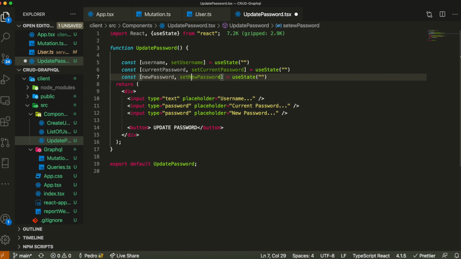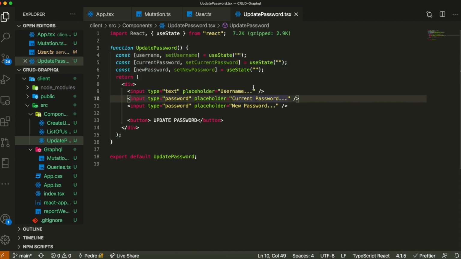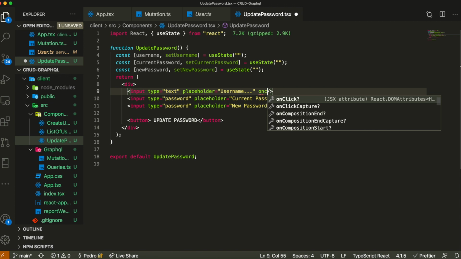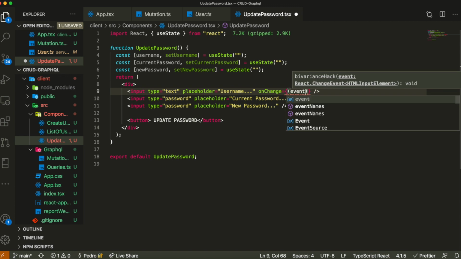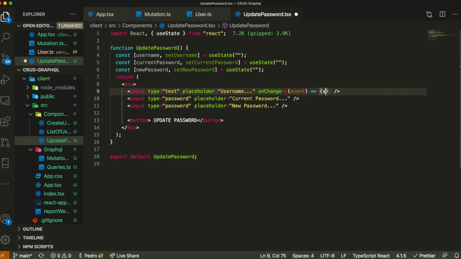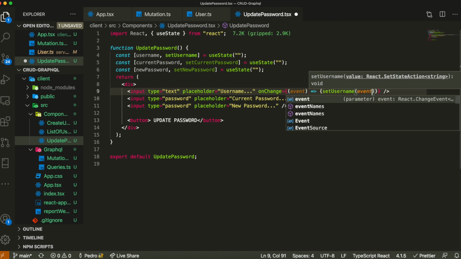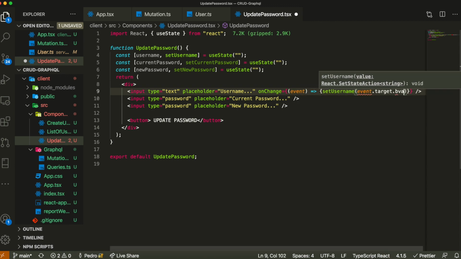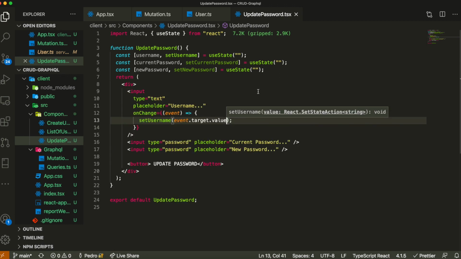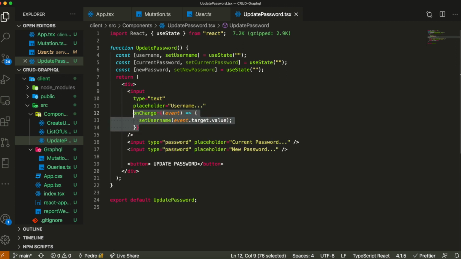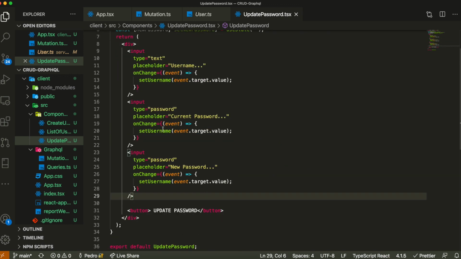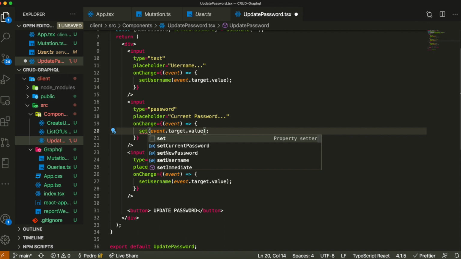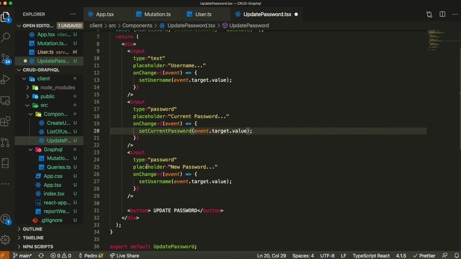Set new password. Okay, so basically we have 3 states, and whenever we write on the username input, we want to pass an onChange event, which takes in a function that brings the event, and this function just sets username equal to event.target.value. We've done this before. This is how we're going to grab the inputs, whatever we write on the inputs. And I'll just copy this and paste it on the other 2, and then change them to satisfy the other 2 states. So setCurrentPassword for this one, and setNewPassword for this one as well.